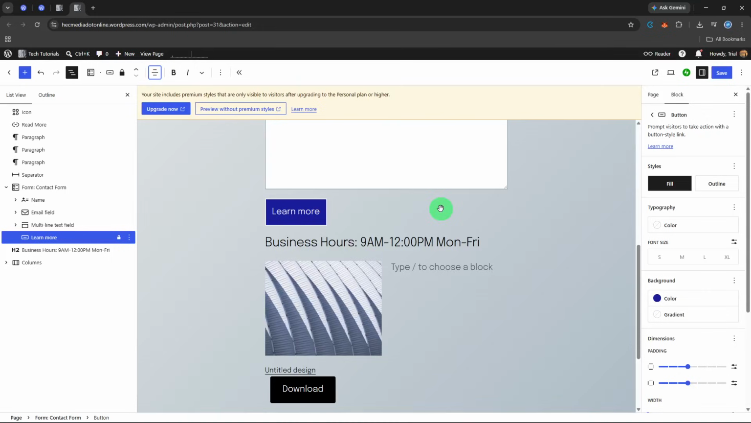Be careful with this area. It changes every button on the whole site at once. Now go back to the page editor. Click the Preview button in the top toolbar. Open the preview in a new tab.